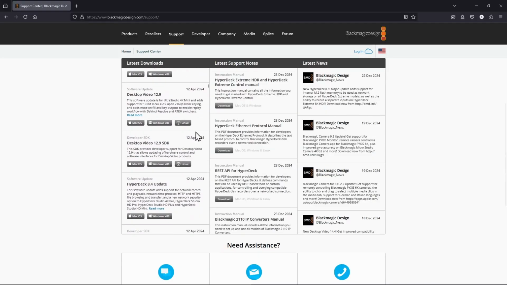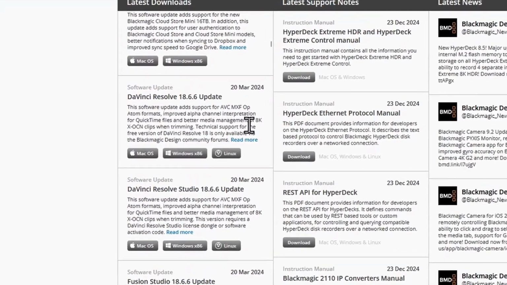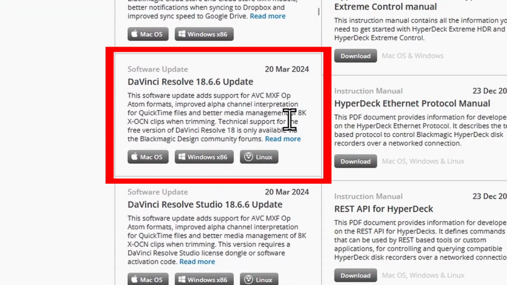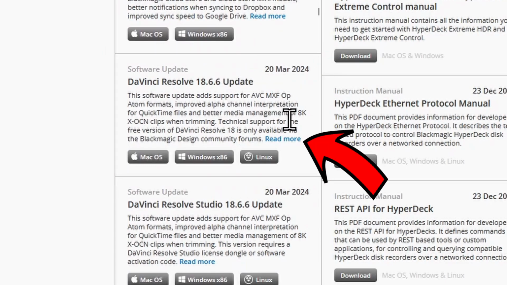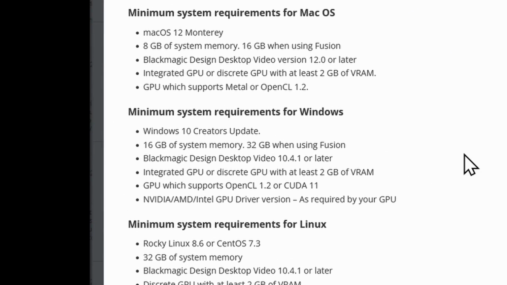But just before we do that, go back to the latest release list and keep scrolling down until you find DaVinci Resolve 18.6.6 update. A little hint, all the releases are in order of release date, and this one was released on the 20th of March 2024. Click on Read More and you will see that for this version, the minimum requirements are a little less. There are also a few less features, but that's the trade-off.